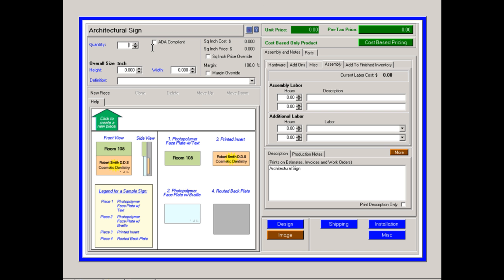first thing it wants to know is the quantity that are needed, the height and width, the definition, and the definition field is a generic field that you could type in anything you needed, or you could choose something that you've added to a list to keep saved for later. I'm going to say these go on door signs.